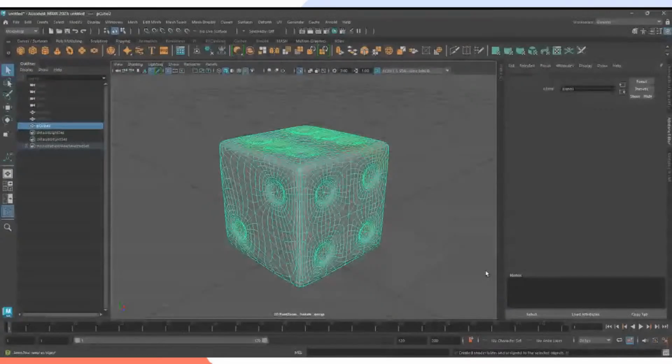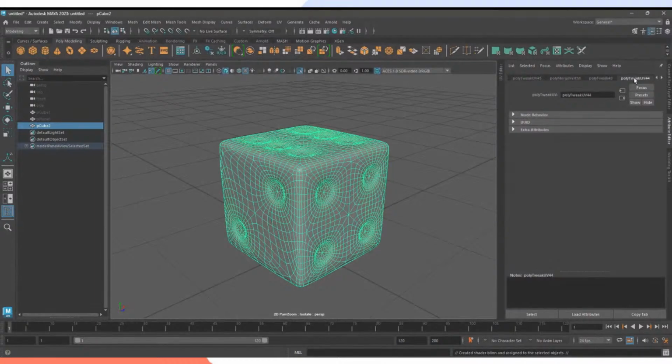And let's try to create our dice here. So we're gonna press and hold right click, and we're gonna assign a new material or a favorite material. Let's go for a favorite material for now, and we're gonna go for blend. And it's gonna be more shiny.